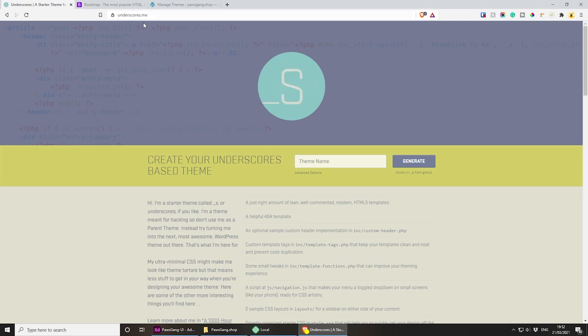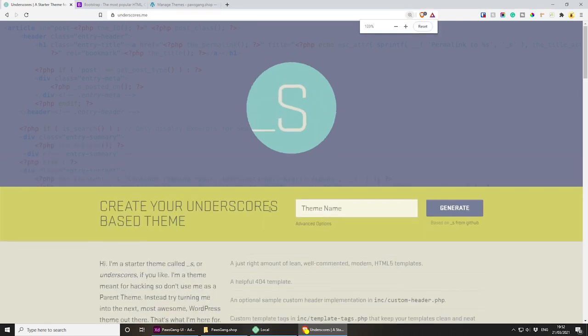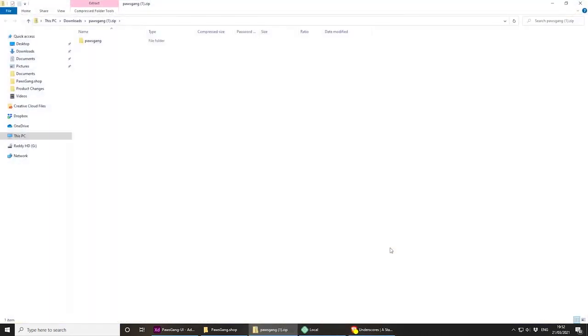So go to underscores.me. And inside here is where we need to add our name. So pause, gang, and click generate. This will take a second. And as you can see, this downloads a zip file. And now I can actually copy this folder, close this.